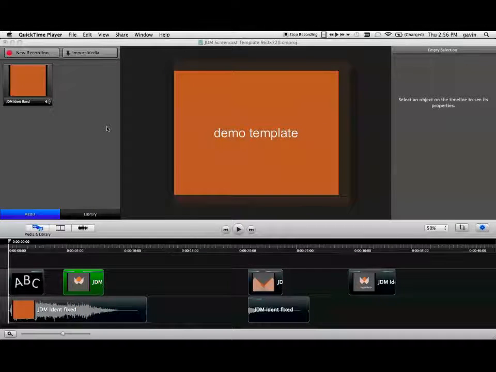Okay, this is just a quick illustration of what I mean by a template. This is the Just Digital Media screencast template, as the title would imply. And this is something I created on Camtasia, which is what we're currently using for making our screencasts on the Mac. And it has a few elements which are common to all of our screencasts.